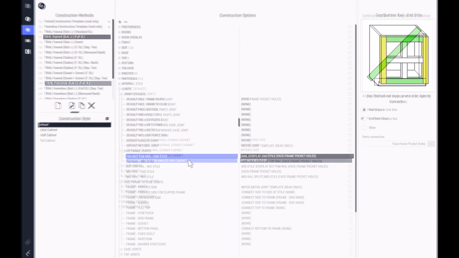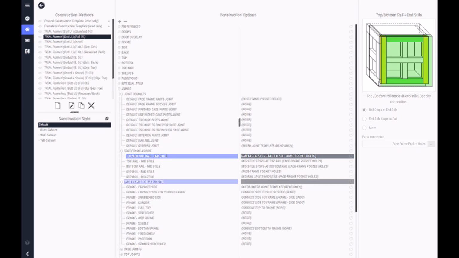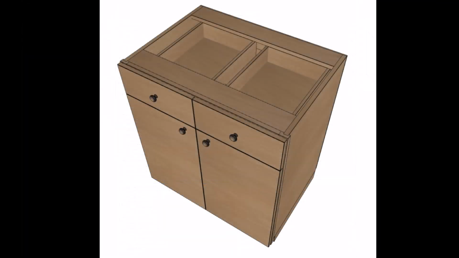This concludes the front cabinet connections for framed and frameless cabinets. As always, this video is merely an example of the available options and what they can be set to, so we recommend customizing your own methods for your shop. We will explore the other joint categories in future videos.